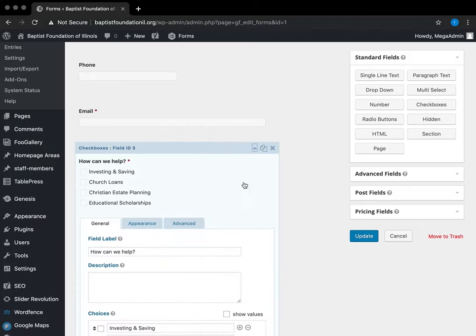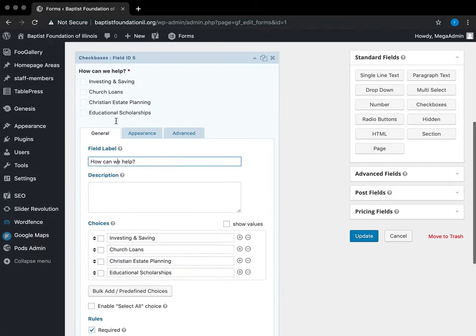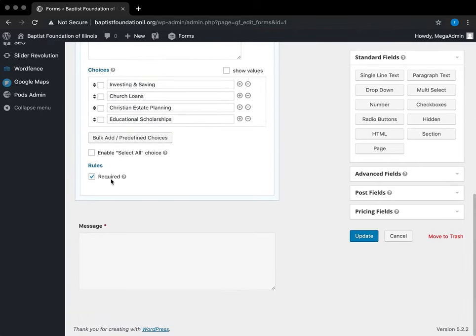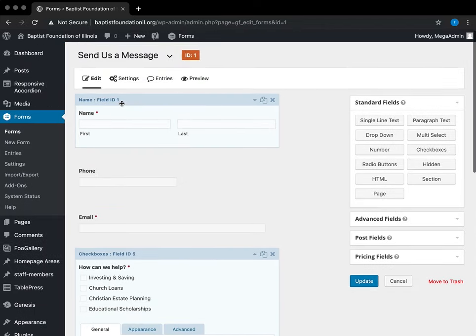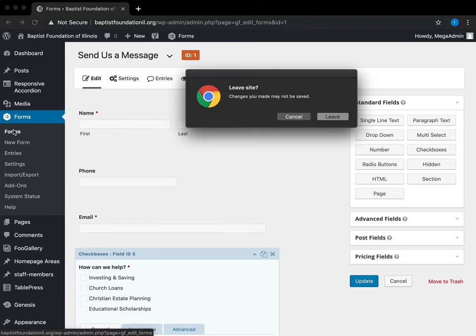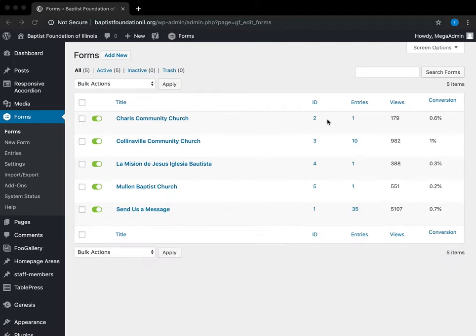Sometimes it's kind of tricky, just click on it, whatever it wants you to do at the moment. How can we help? You can change the text there, and that's required, so that's why that's selected. All these have the red asterisk, so those are all required. Phone is not required, but that's how you make changes to that. I'm going to leave this so I don't accidentally save anything. But that's how you make all the form changes.